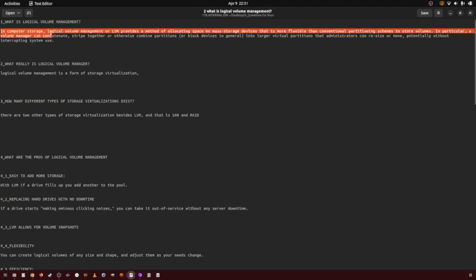In particular, a volume manager can concatenate, stripe together, or otherwise combine partitions or block devices in general into larger virtual partitions that administrators can resize or move potentially without interrupting system use.